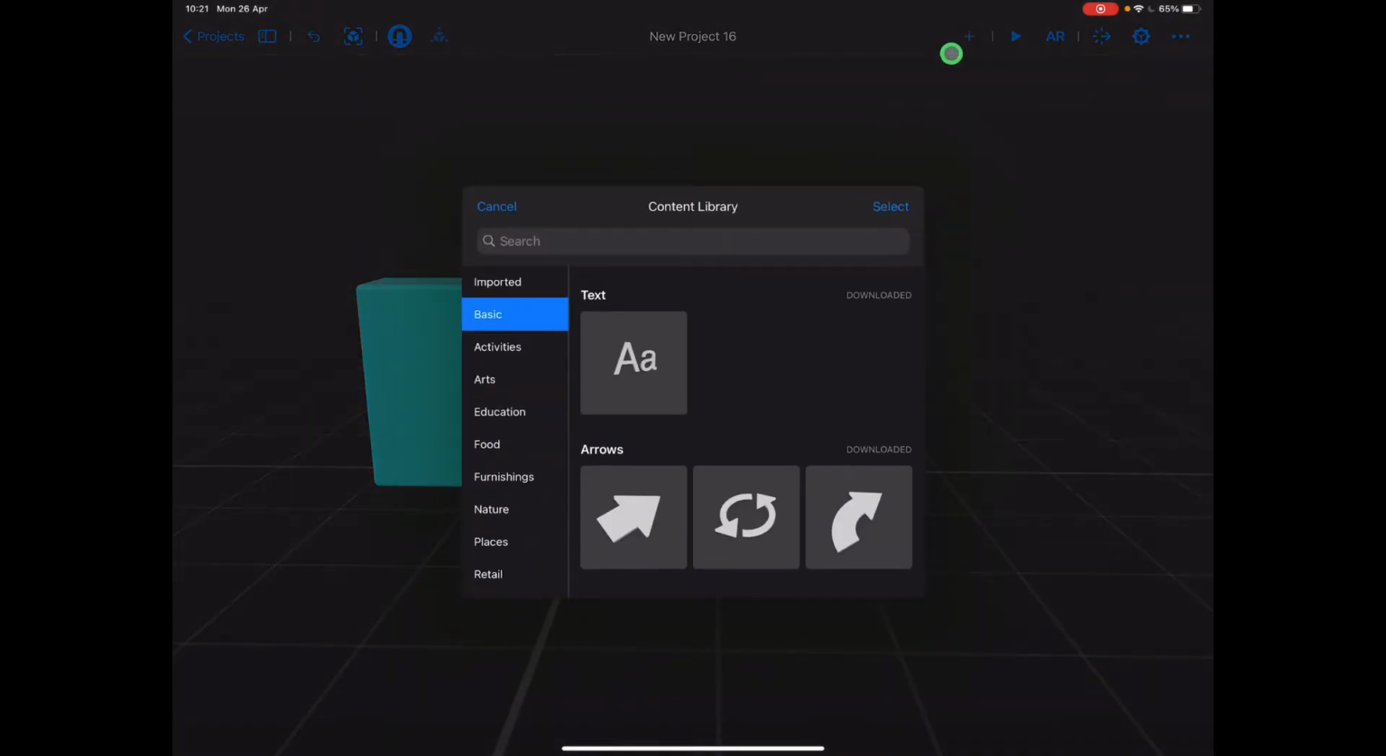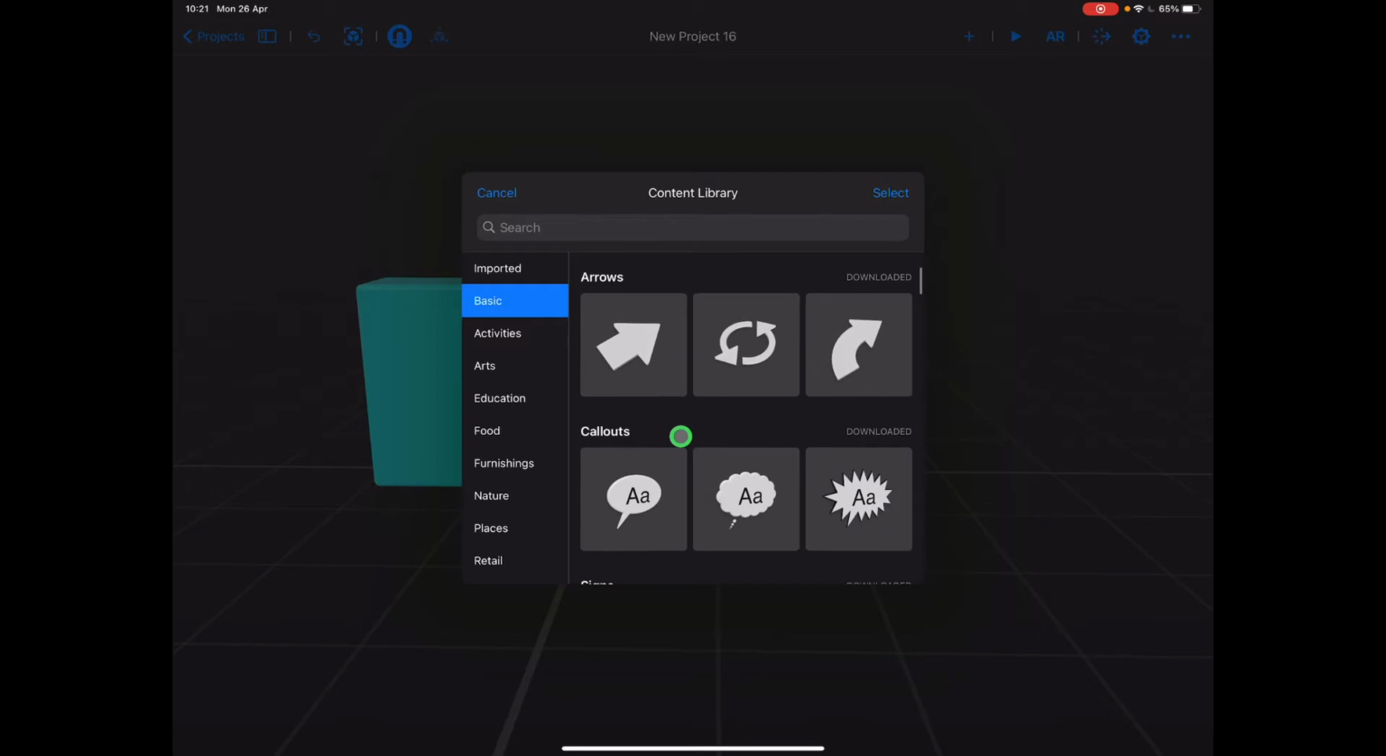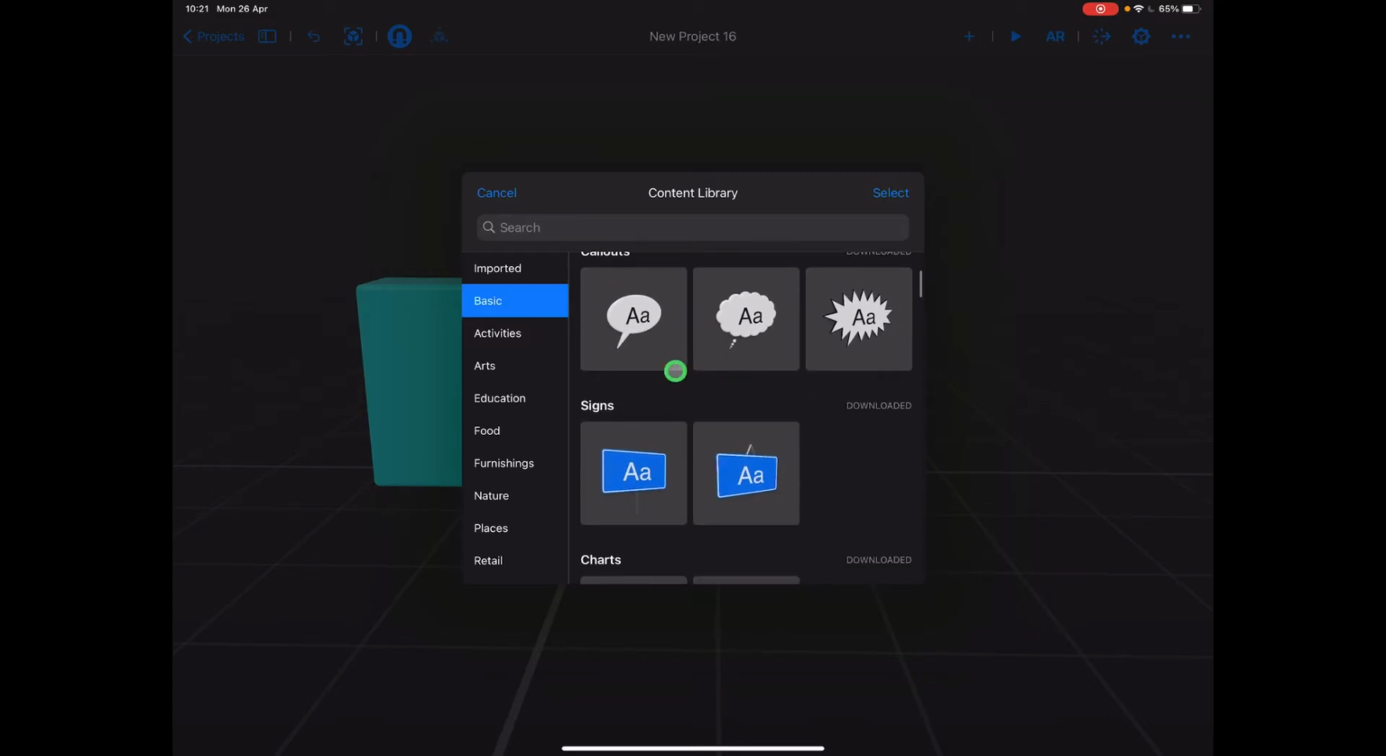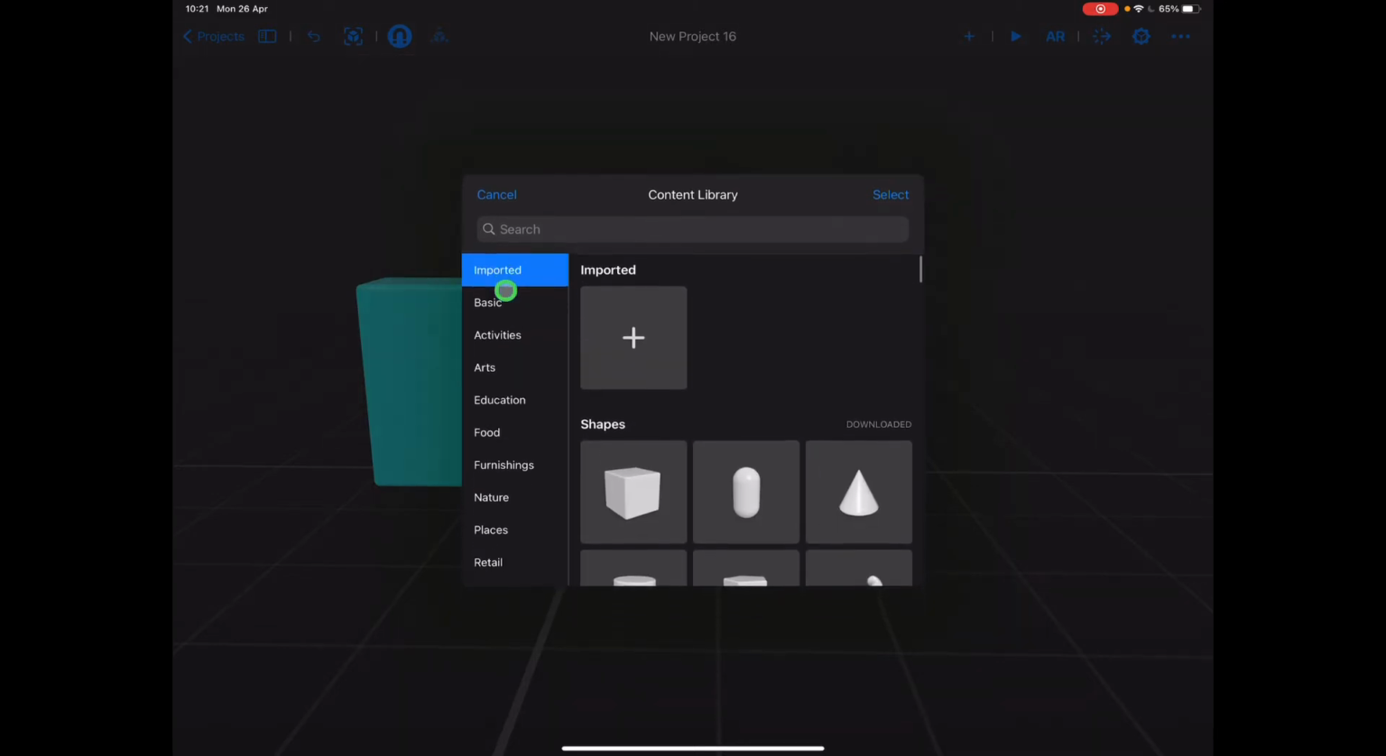Now, other things in our content library, obviously we've got arrows, we've got call outs, so we can have speech bubbles for different characters, but we've also got the option to import. Import is where you're going to be bringing in any 3D content that you have made in other applications or that you've downloaded elsewhere in something such as Tinkercad, which I'll show you in just a moment. But this is the way that you would bring that content in.